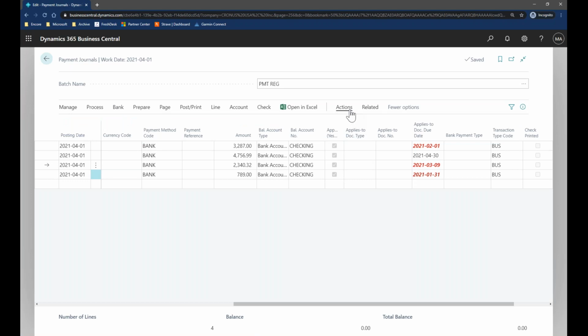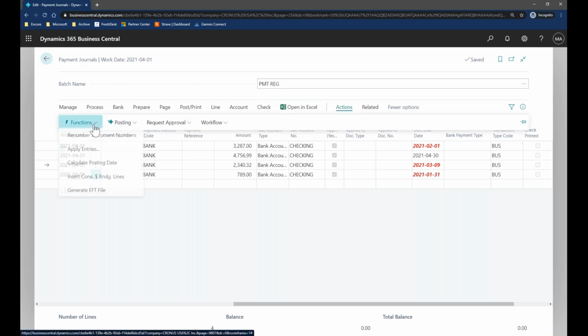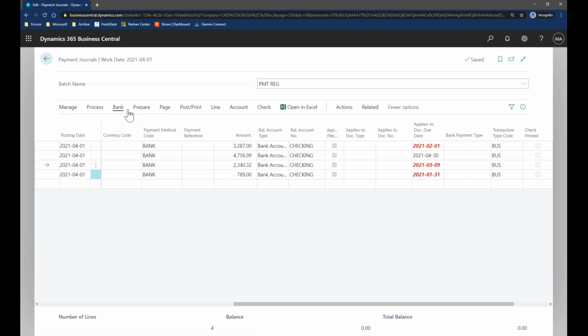And then the last step would be you would go to actions, functions, and generate EFT file. So this is the step where you would actually generate that text file that you would upload to your bank. And this does take some steps to set up to get your EFT working, because you would have to set up the EFT file format in Business Central and do some testing to make sure it all works with your bank. So those are the 2 steps for EFT. And then again, you would just post and post when you're done.